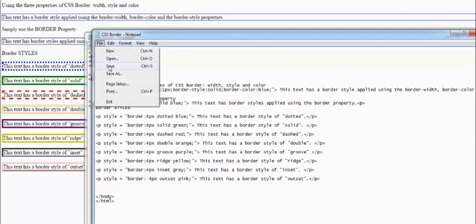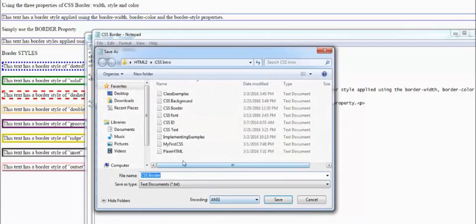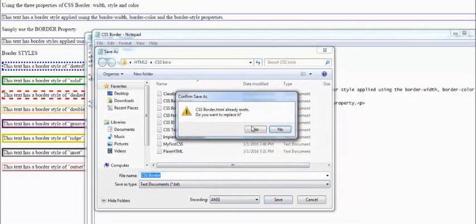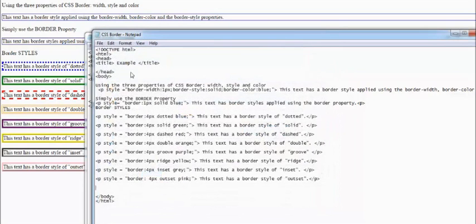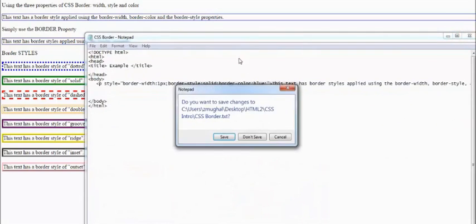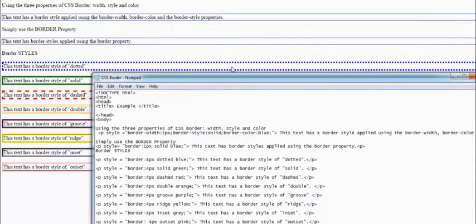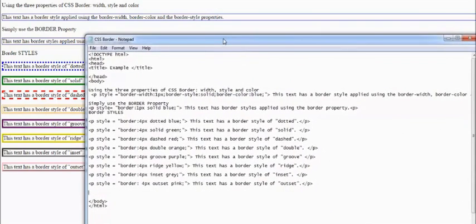Let me go ahead and save this. Yes, and there's an old format that I want to remove. Yes, don't save. Alright, I have the CSS border notepad here, and these are all the examples that I did in the border styles. Now what I'm going to explain is setting borders on each side.